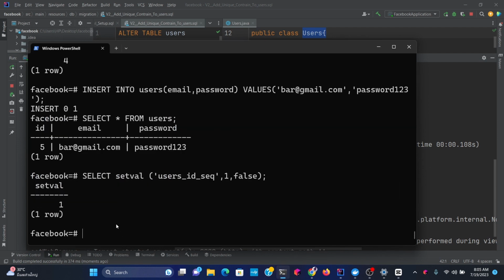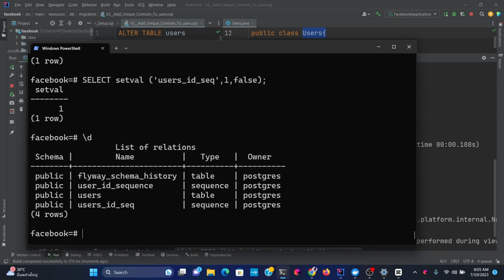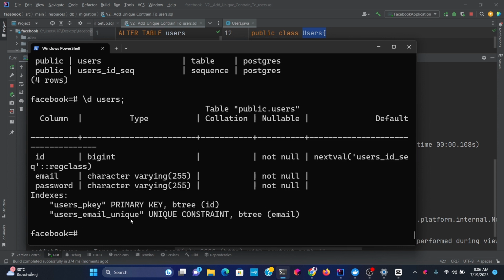So what I'm gonna do is slash d, and then I'm gonna type users. Okay, then if I do that, as you can see here inside our table, we have a user primary key, and the user email, which is unique over here. So we can never ever have the same email that looks alike.